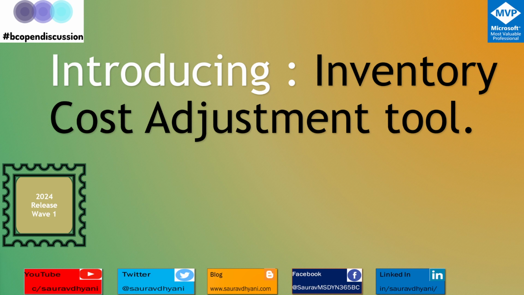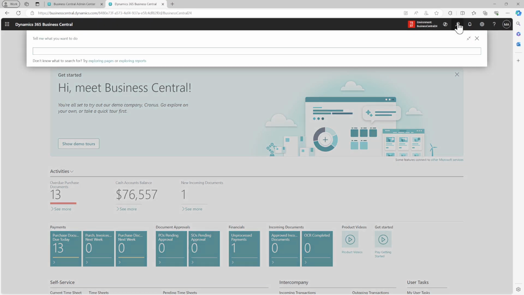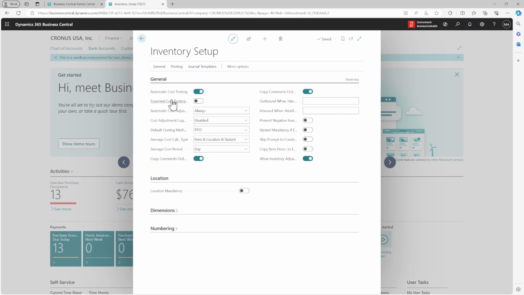So let me open my Business Central so that we can see it. The first option that you will see is in Inventory Setup, where we get into it. And then here is an option for Automatic Cost Posting. So when you set this up on your Inventory Setup page, if it's enabled, then whenever you post a transaction relevant to an item, any adjustment of the cost that needs to happen, happens at the same time.